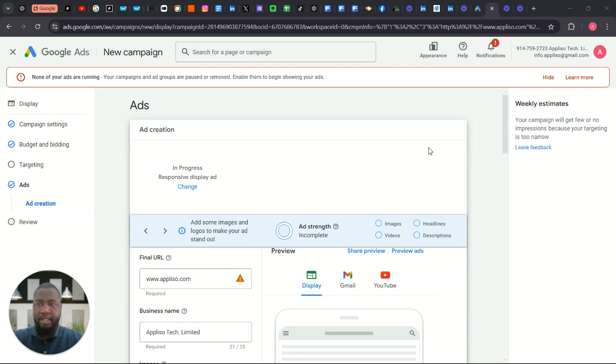Okay, so now that we have been able to create our campaign objectives, select our location, determine our budget, and do some targeting, the next thing is to create the ad itself. We're going to be creating an ad that leads to a particular website that we want people to visit. All right, so that's what we are going to do right here.